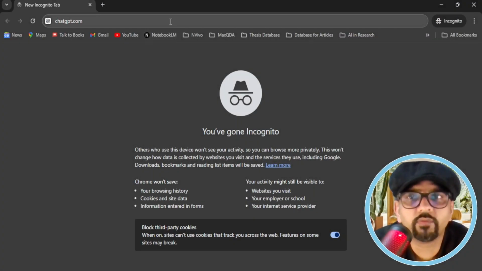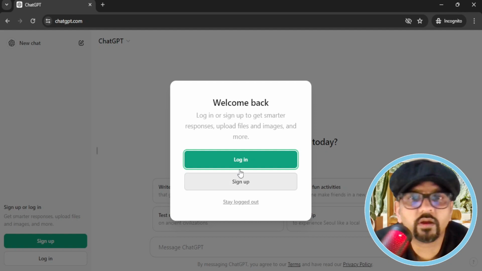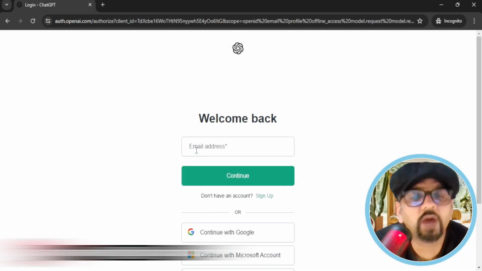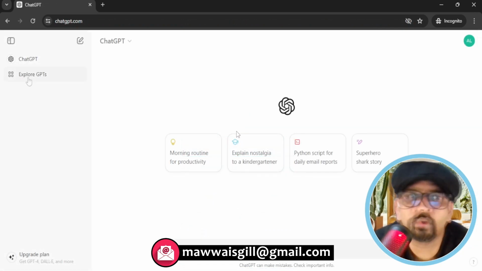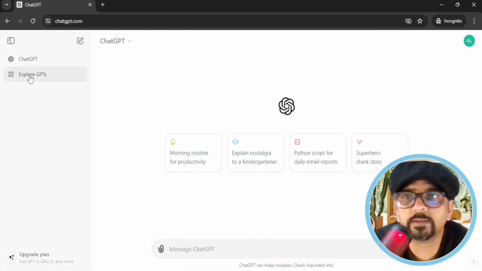Let's get started. Open chatgpt.com in any web browser. If you already have an account, go to login. Otherwise, sign up for a new account. I already have an account, so I'm going to click at login. After giving my email address and password, I will be logged into chatgpt.com. So here you go. Now you need to go to Explore GPTs here.